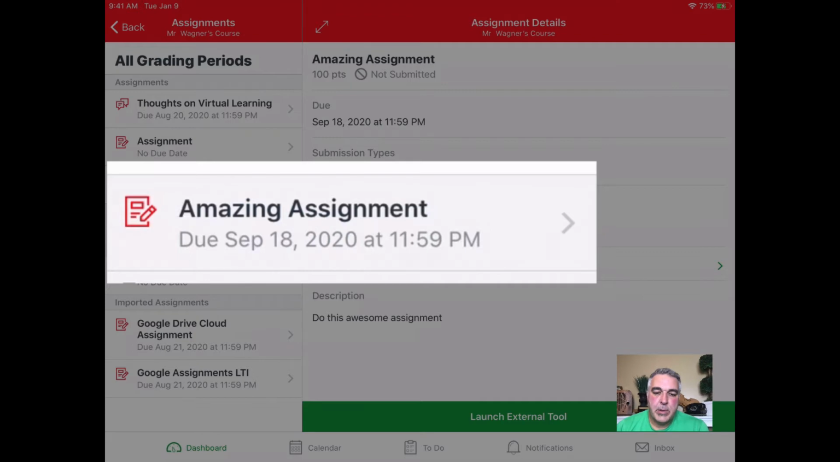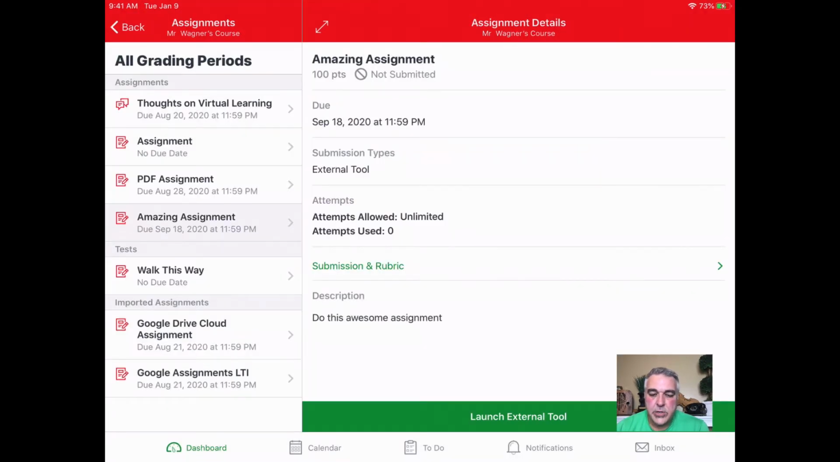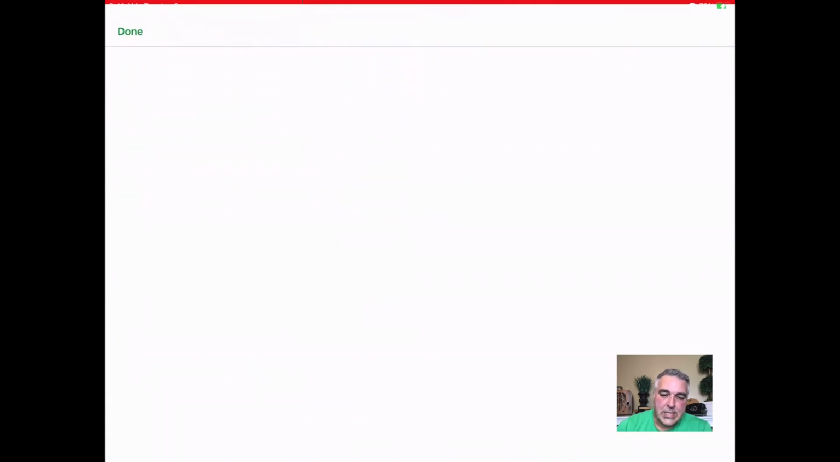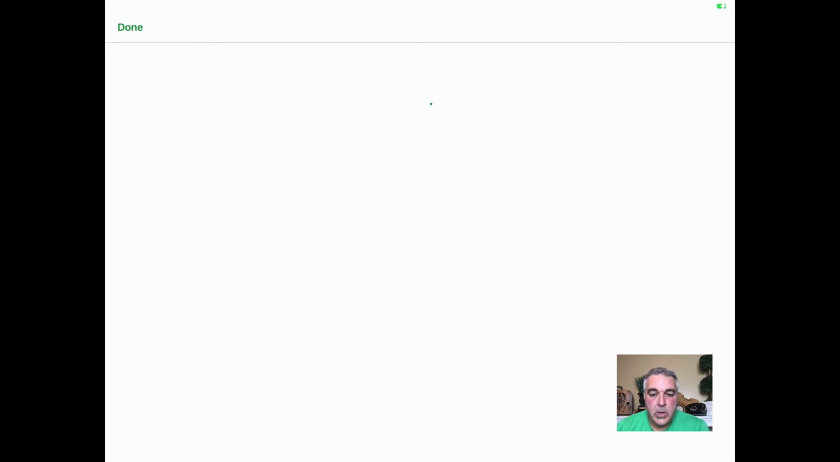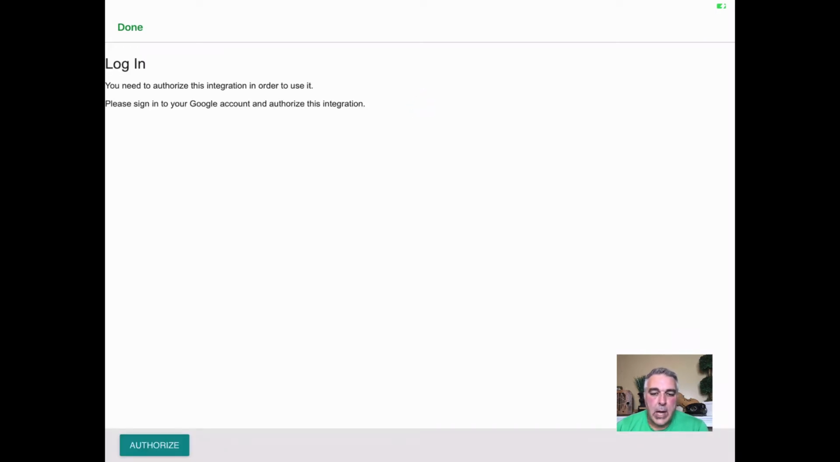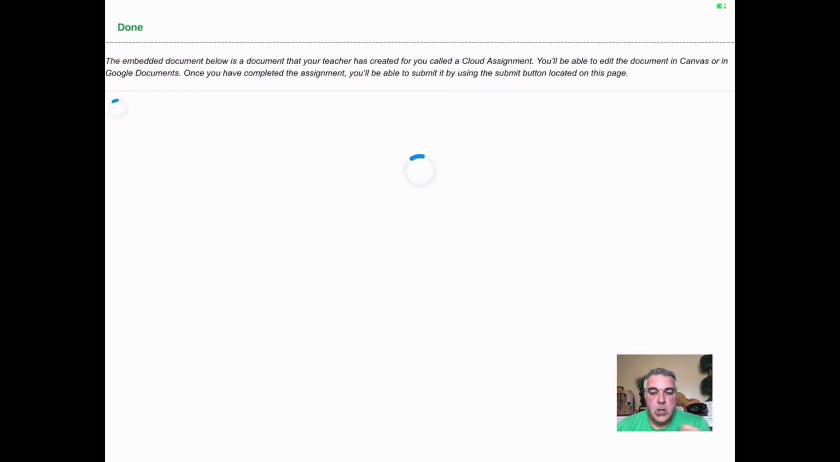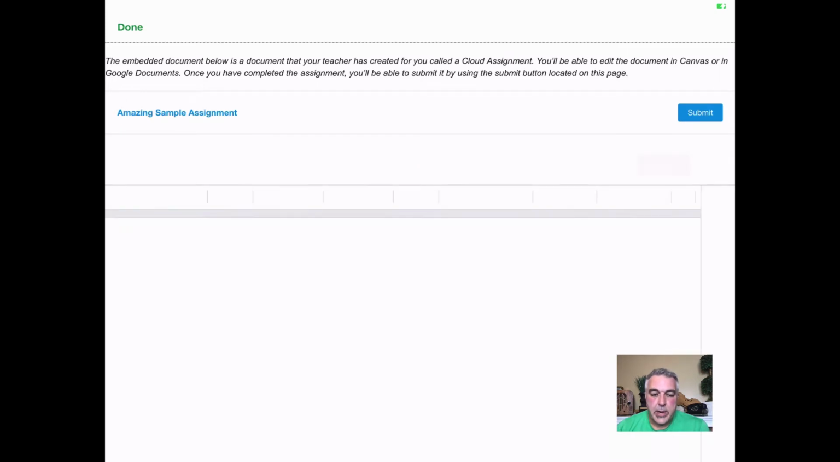For this amazing assignment, it gives me all my descriptions of what it is I need to do here, but in order to complete it, there's an option at the bottom that says Launch External Tool. That's what I want. When I tap Launch External Tool, it's going to open up a Google Doc that is already created for me by my teacher for me to be able to edit. Now, I need to make sure I'm logged into my Google account, so I need to make sure I've authorized it if I haven't done this already. So when it opens, I'm going to see the exact template that my teacher left for me to be able to complete. So here it is right here.